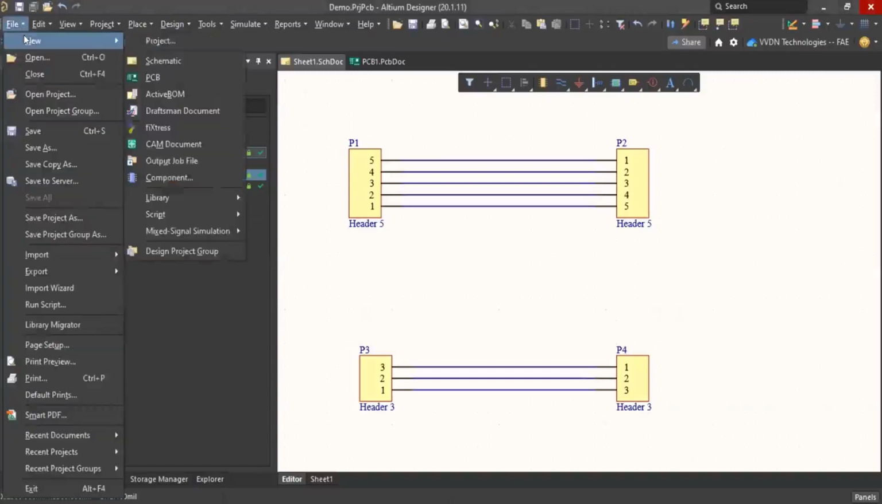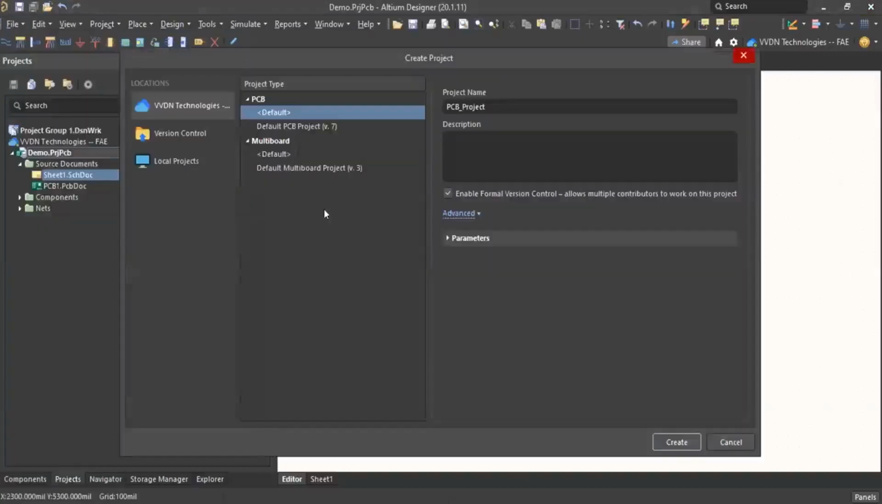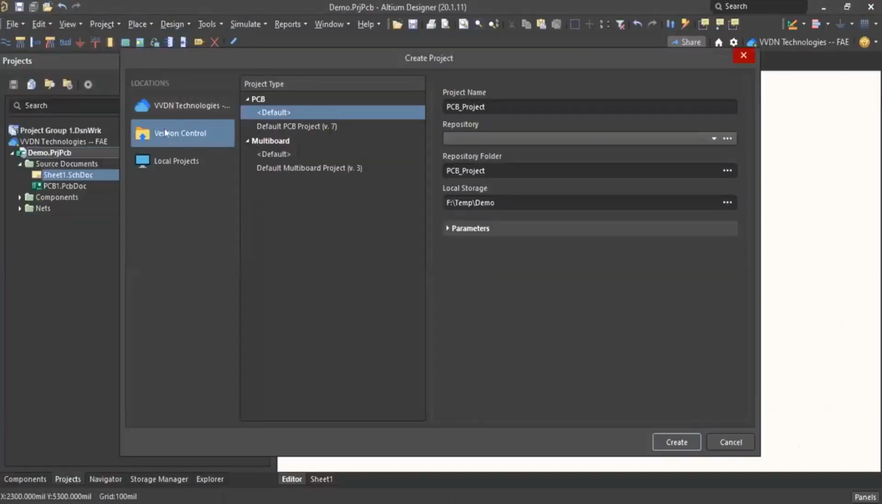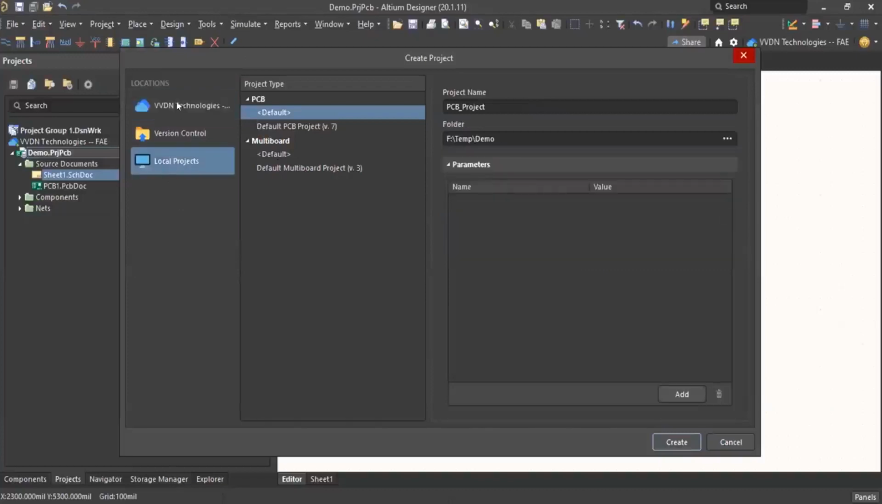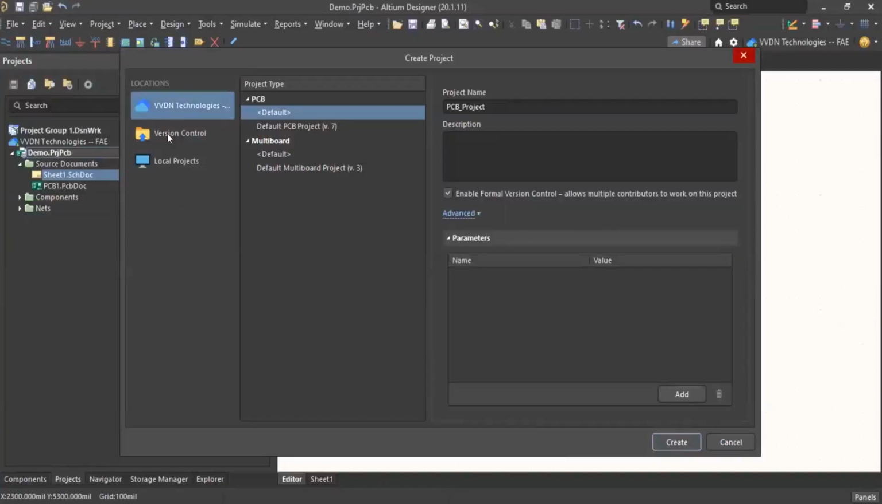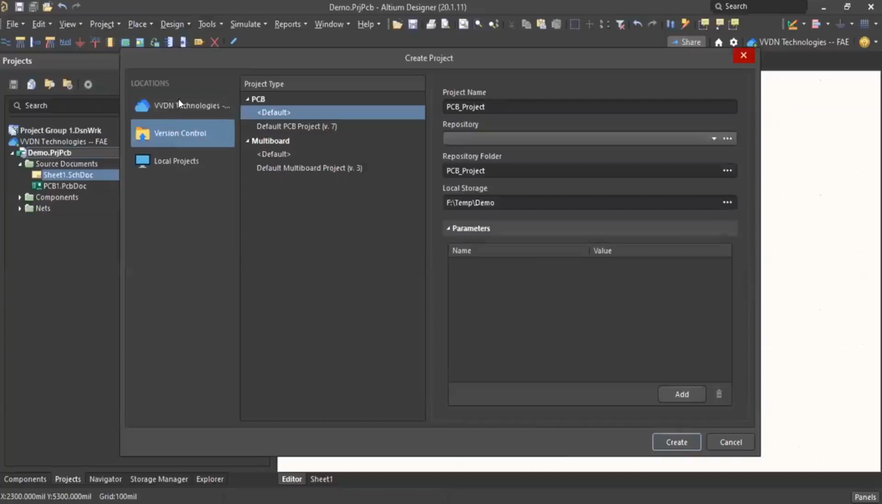File, new project. Automatically here you can see this is version control, local version control. It means you can create a project under version control, and this is the cloud, Altium 365 cloud space. If you create a project in this location, it will be created automatically, and this is a local project. You can create a project with version control, local and cloud.